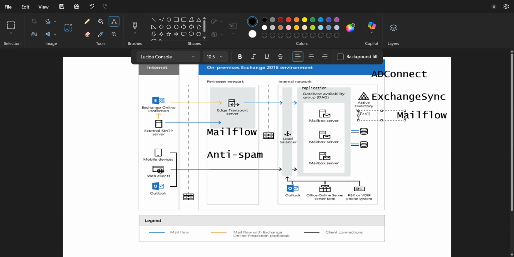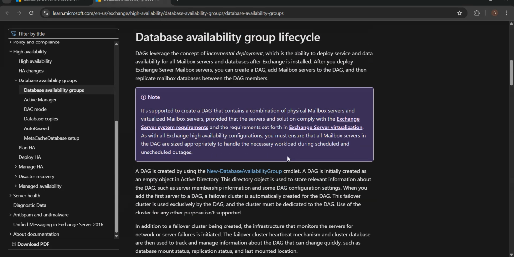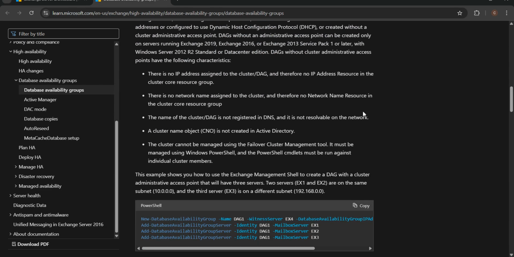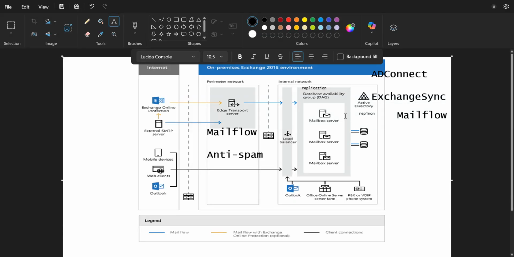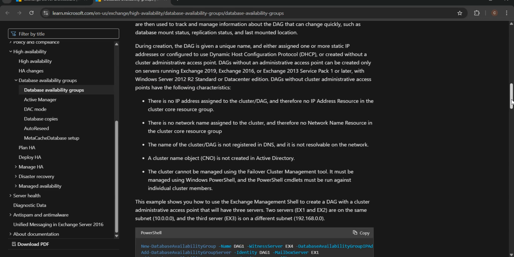There we use the repadmin tool. In the same way here, for database replication on the failover part, where we have to sync the database with the mailboxes, we will use the database availability groups. Now, this group's lifecycle will be managed by Exchange server, and it will be created as an empty object in our Active Directory. These are the following characteristics: there is no IP address assigned to the cluster, therefore no IP address resource in the cluster resource group.